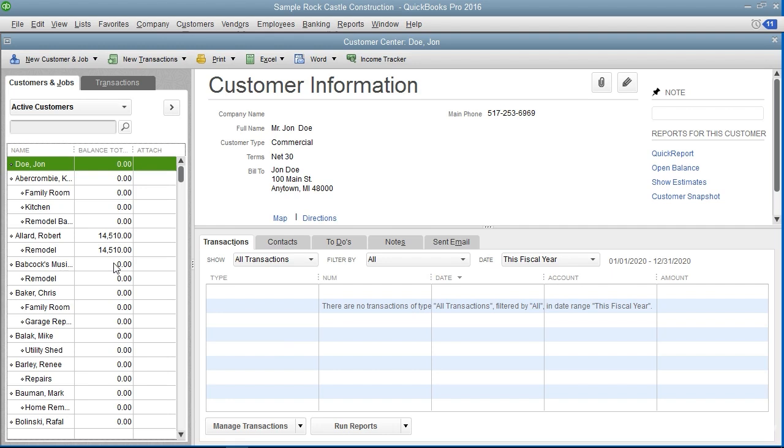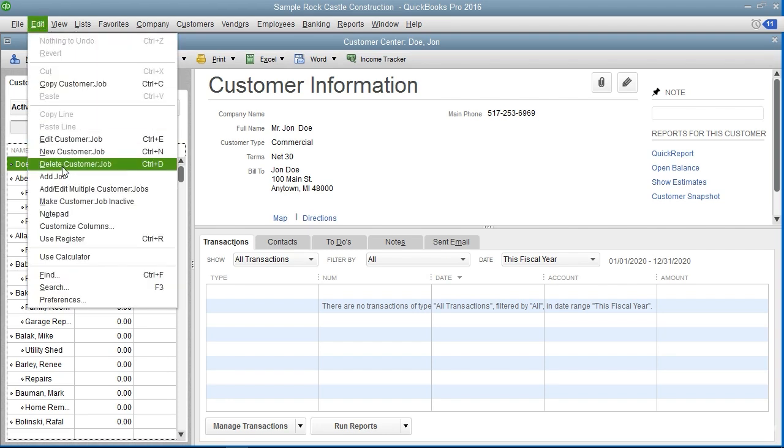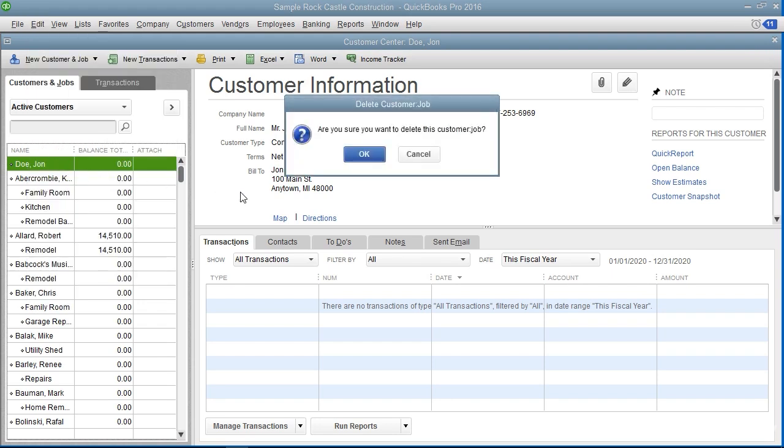If you did, however, create a customer record you did not use and no longer need, you can delete it. To do this, select the entry to Delete from the Customers and Jobs list and then choose Edit, then Delete Customer Job from the menu bar. You then need to click the OK button in the confirmation message box that appears to permanently delete the selected customer entry.